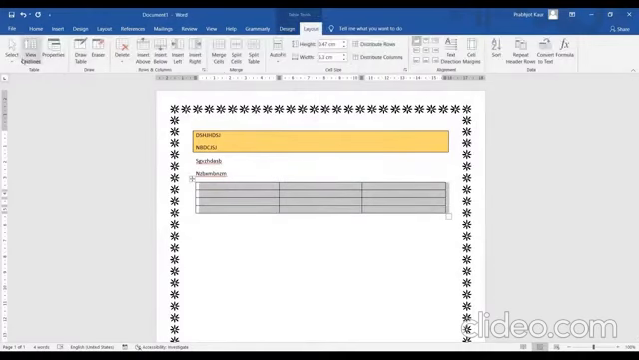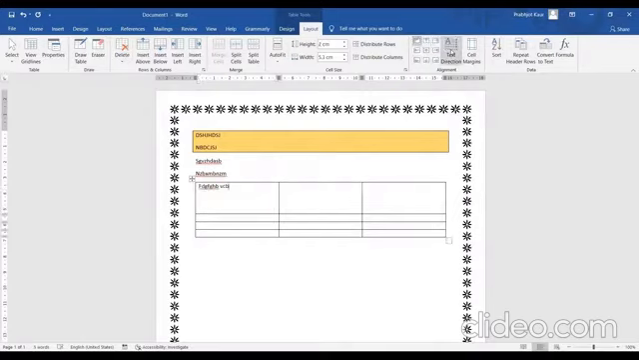In the layout, we have the options regarding inserting rows, columns, cells, merging cells, splitting cells, and splitting our table. Along with it, we have the option of alignment and aligning the text. I think we have done this. Suppose I want to align my text in different ways. You can use this option.